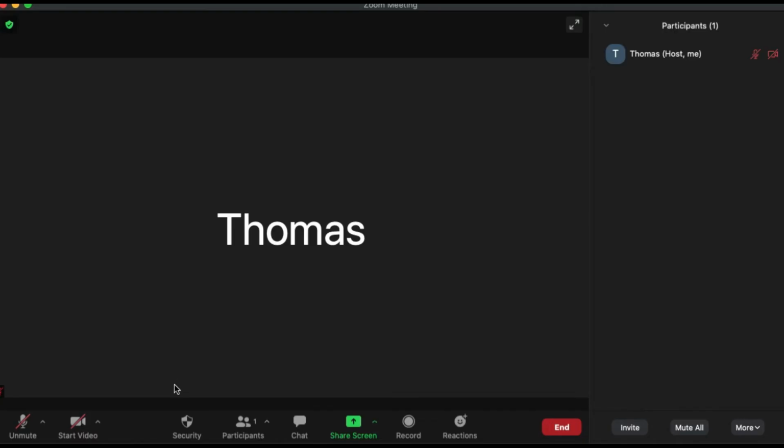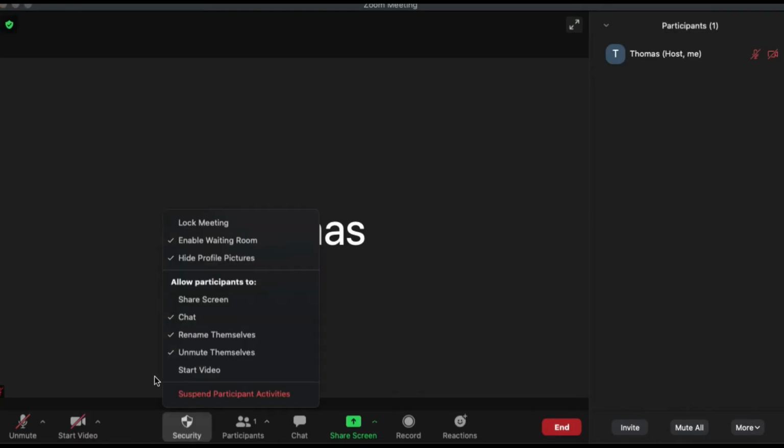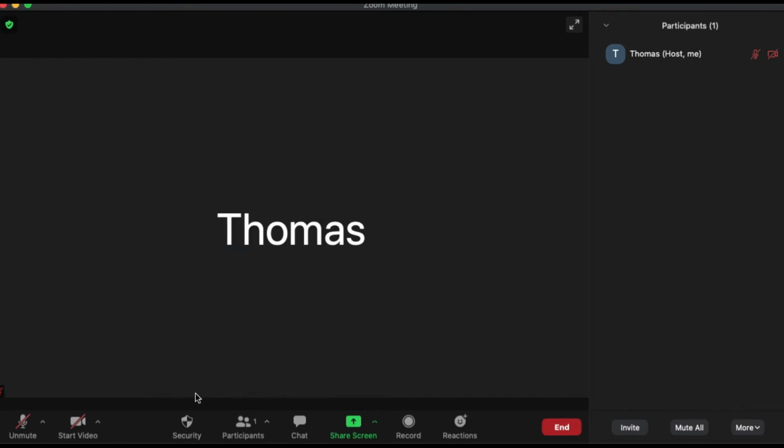Alright, then let's go to this button called security. When you press that, you see an option called start video. You always have to remove the tick so no one can join with the video.